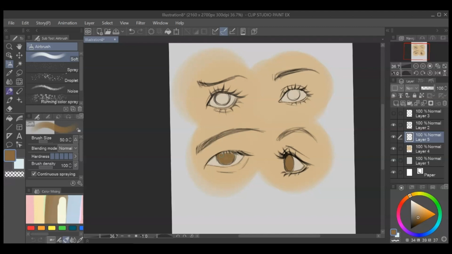So next you're just going to go in with the eye color that you want. I'm just gonna go with this color. I think any eye color is pretty.